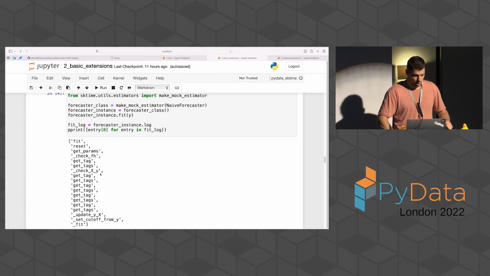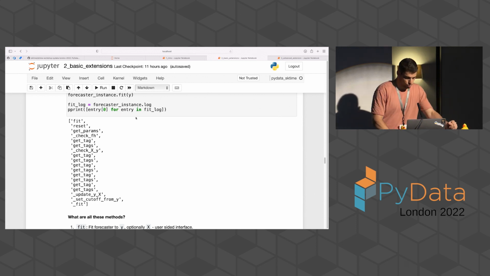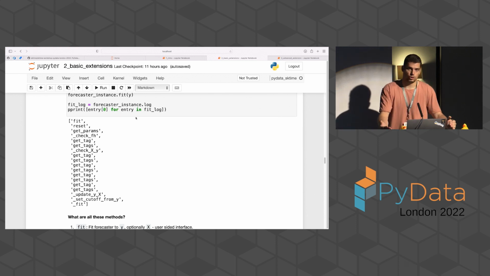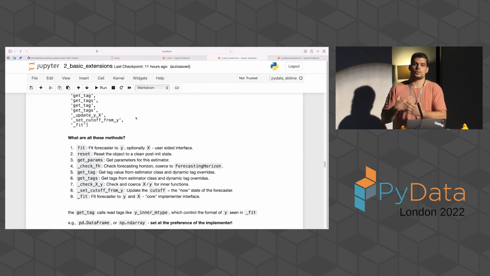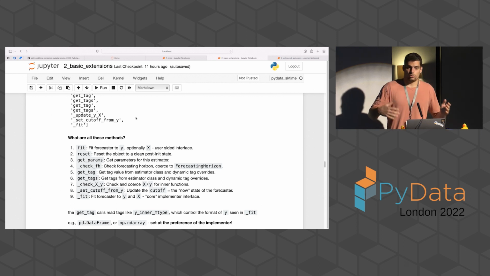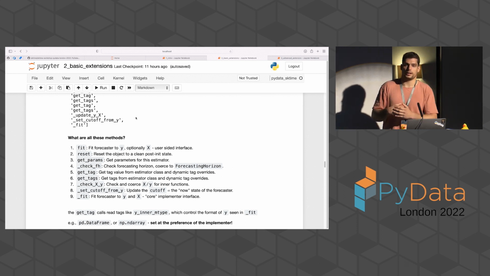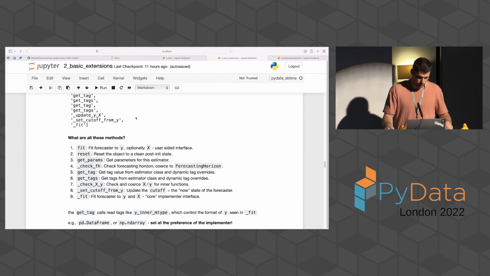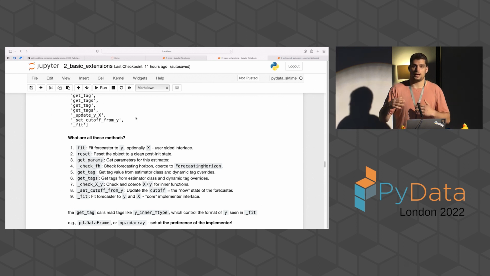So what happens is, first you call fit, and then a bunch of other stuff happens, and finally the method you implemented is called. So what are these methods? First, it's the fit you called. Then after you call fit, we reset the state, so start clean, get the parameters of the estimator, check the forecasting horizon and coerce it to the right type. So before we had a list, but on the backend this will become a forecasting horizon object. Get the tags that we saw, so those are useful information about the logic of the plumbing layer.